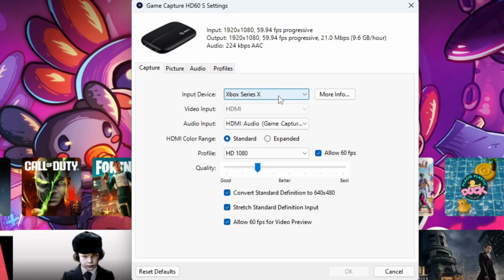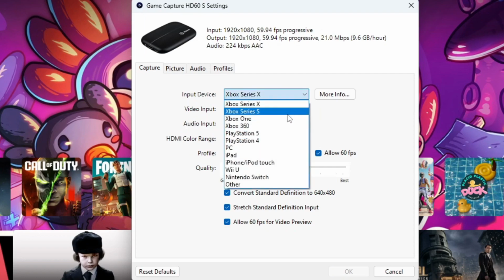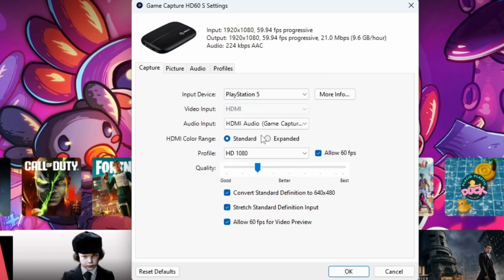In this case, I'm using my Xbox Series X, but you could also have your S, your One, 360 even, PS5, PS4, your PC, Switch, all that stuff. You would choose whatever you needed to. Now, if you were trying to record audio with PlayStation, you would definitely need to switch to either the PlayStation 5 or PlayStation 4, and then switch your audio input from HDMI to audio analog in order to capture both your voice as well as the game sound.